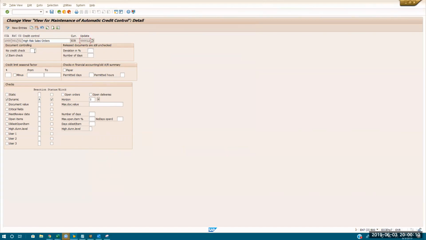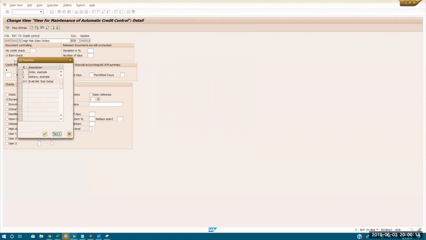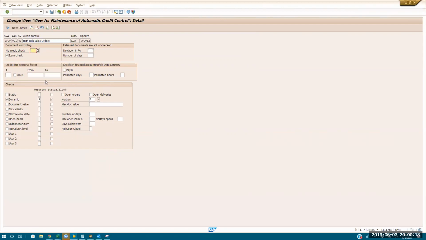Okay, and then document controlling. Here it says no credit check, but it has to do a credit check. Just forget about this for now. So credit limit, reasonable factor, release documents are all still unchecked. You don't have to pay so much attention to this. Click one by one, there are so many here. I'm not telling this. Here's the thing.